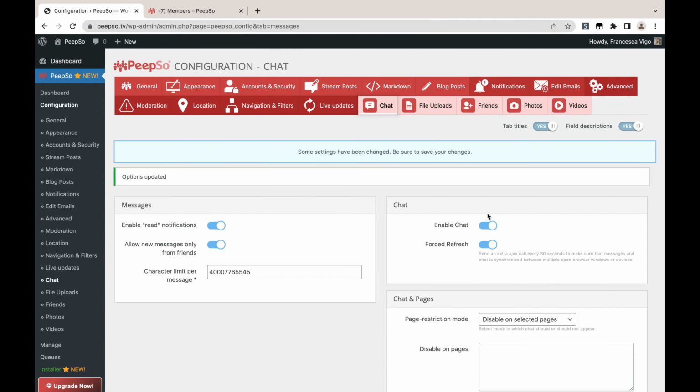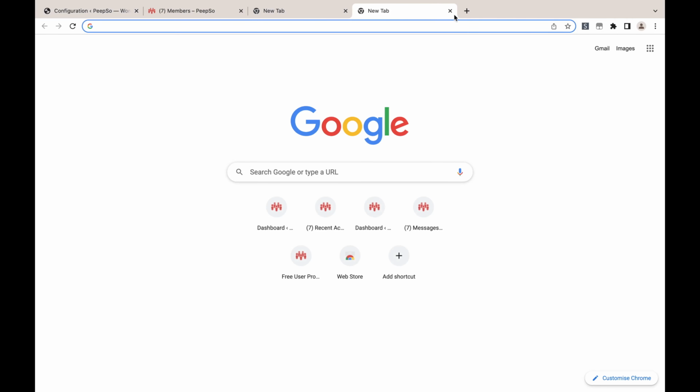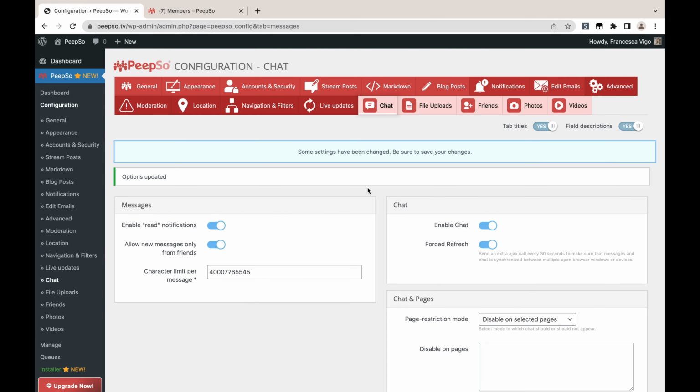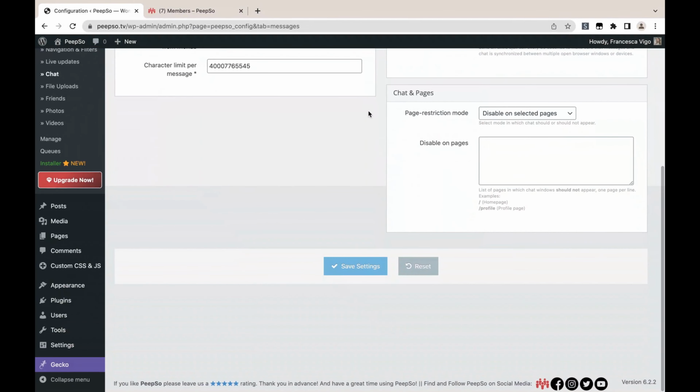The forced refresh option will simply send another AJAX call every 30 seconds if you have multiple browsers open at the same time. So if you have multiple tabs like this and they all point to the website, this option over here will synchronize the chat messages between all the open tabs. And the last option that is disabled in the PeepSo free bundle is page restriction mode, where you can choose to disable chat on selected pages or even show it only on selected pages.